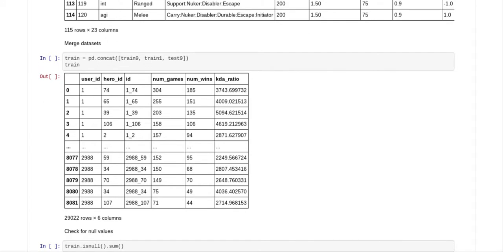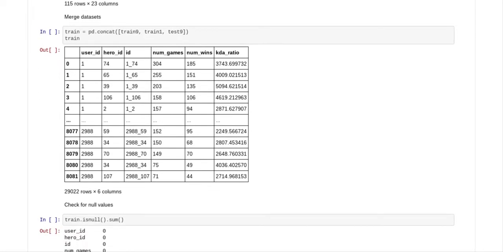So then we're going to merge the data sets. I decided that we're going to concat the data sets. So train equals pd.concat of train 9, train 1, test 9, and we're going to make it all one data set of 29022. So what happened there was train 9 and test 9 and train 1 were added together.